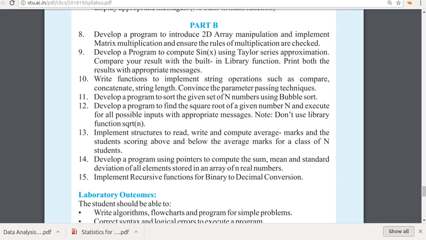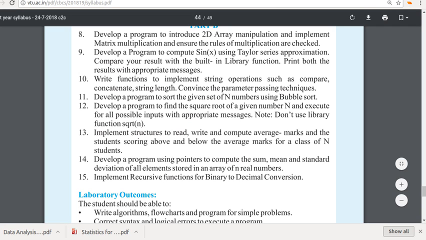The problem which I am going to solve today is the one which is shown here. There are others here, Taylor series, bubble sort. We'll be solving a few of those, but the one which I am concentrating on in today's video is the program: develop a program to find the square root of a given number n and execute for all possible inputs with appropriate messages. You are not supposed to use the library function square root.